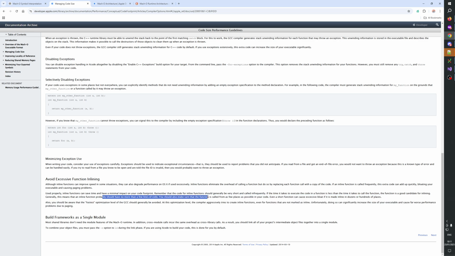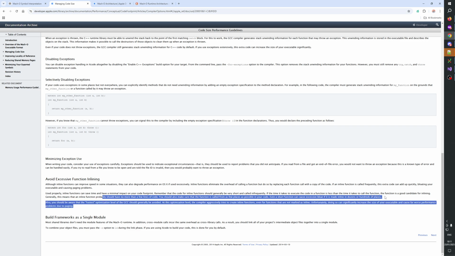You should also make sure that the function is called from as few places as possible in your code. Even a short function can cause excessive bloat if it is made inline in dozens or hundreds of places. Okay, but nowadays, at least with MSVC, inlining is pretty much automated, so the compiler makes a choice of where inlining takes place. And even if you drop the inline keyword, it's just a recommendation. Apart from force inline, that will force inline.